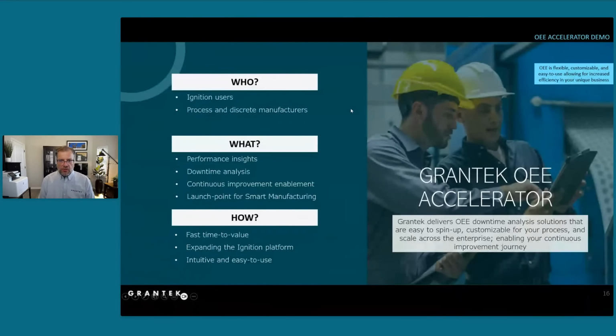We target it at folks who are using Ignition or interested in using Ignition. It is based on Ignition. Typically, it works best in process and discrete manufacturing environments, and it gives you a common set of capabilities that most folks are looking for, including performance insights, downtime analysis, the enablement of continuous improvement, and it is a launch point for smart manufacturing because it is a platform. It allows us to build other capabilities on top of it. Basically, it's pretty intuitive and easy to use, and it expands the Ignition platform to create the capability that you're going to see.